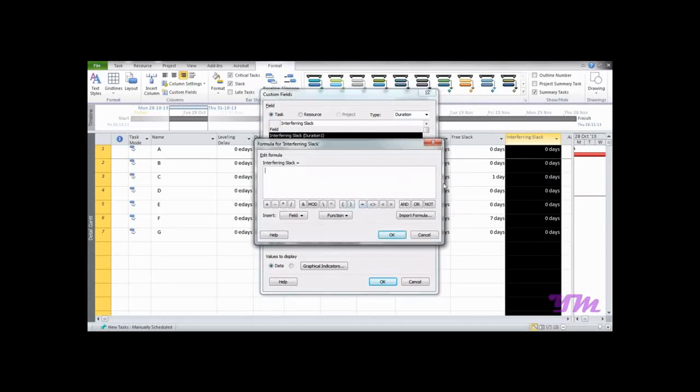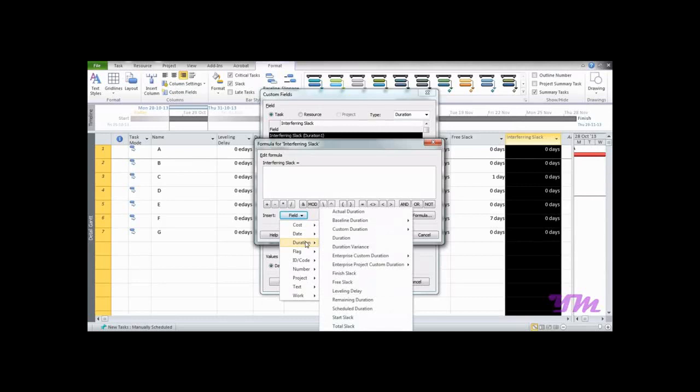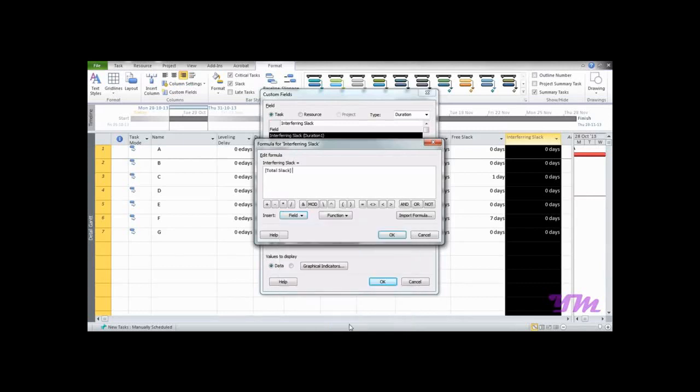So basically we have this box which is just like a calculator in which we can put the values and formula and we can finally get the answer. So you can see over here that we have added the formula interfering slack equals to. Now we need to select the field. So our field is duration, in which we have total slack. As we discussed earlier, it is displayed in days, so it's a part of duration. So we went over to duration and we can find total slack.